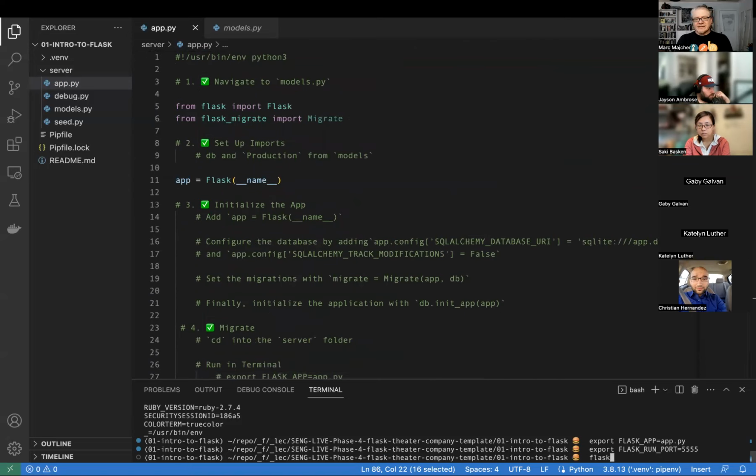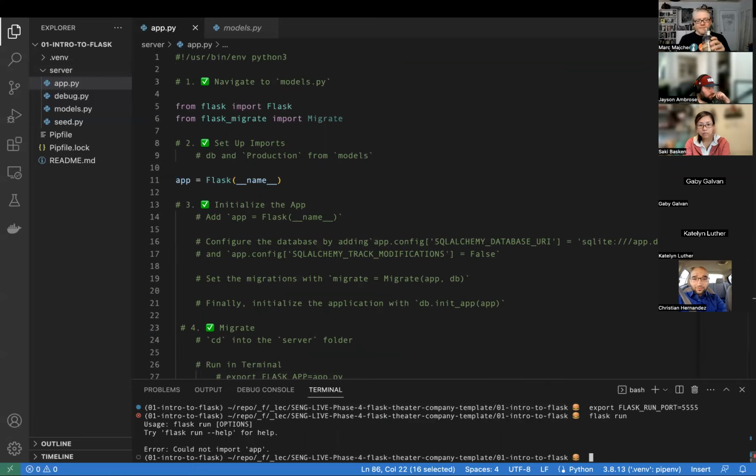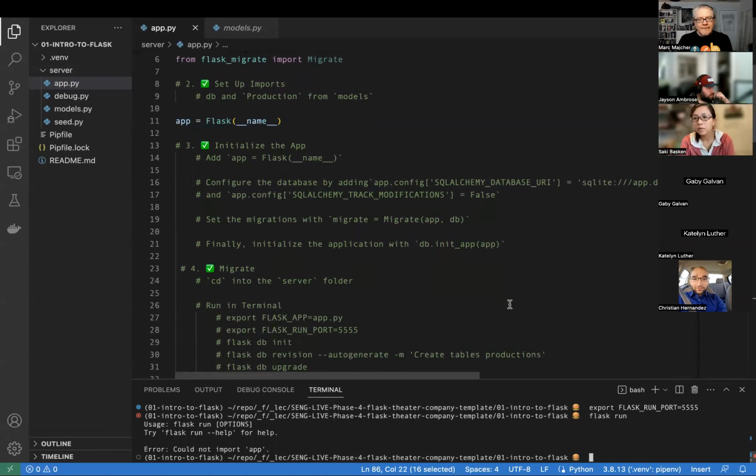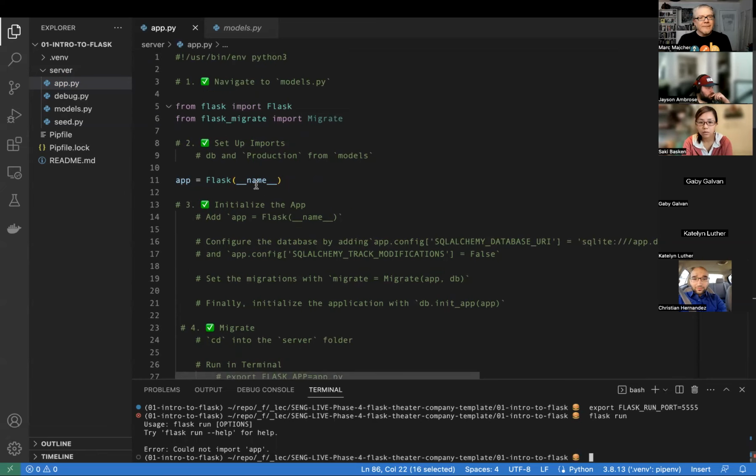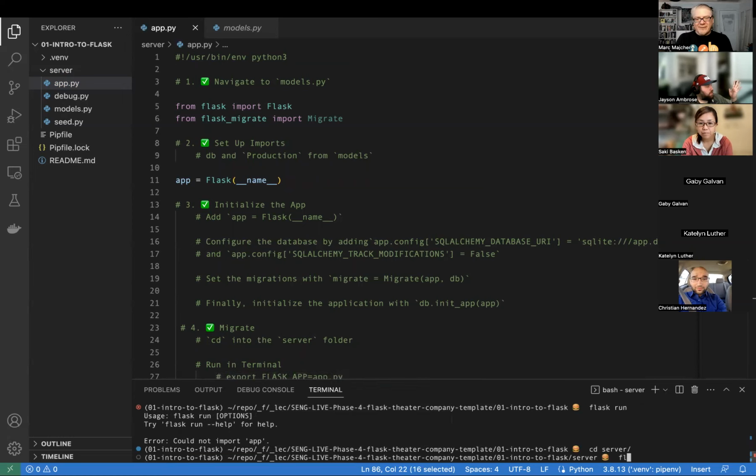And so we can just say flask run. And if everything works right, this should start up our server on port 5555. Could not import app. Awesome. I think you have to go into the server directory. Oh, yep, you are right. There we go. Flask run.